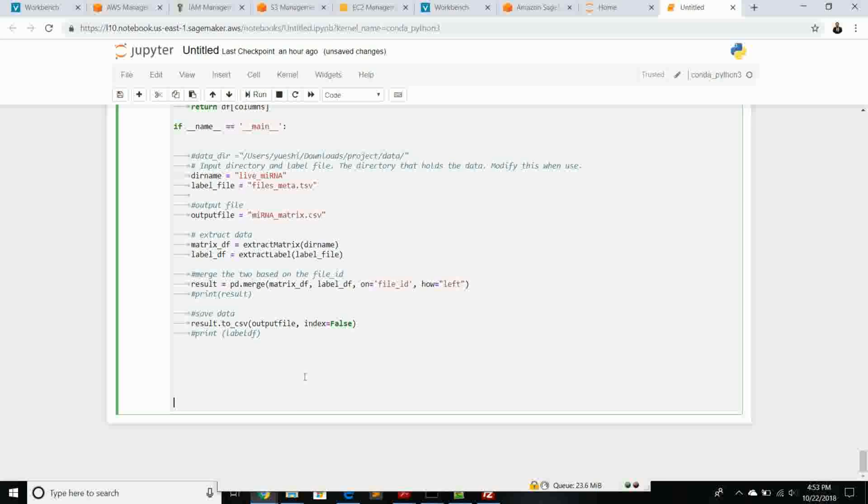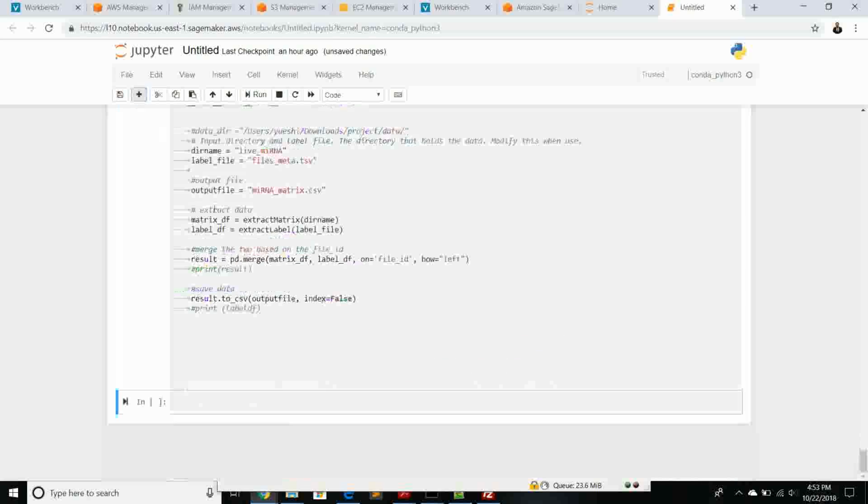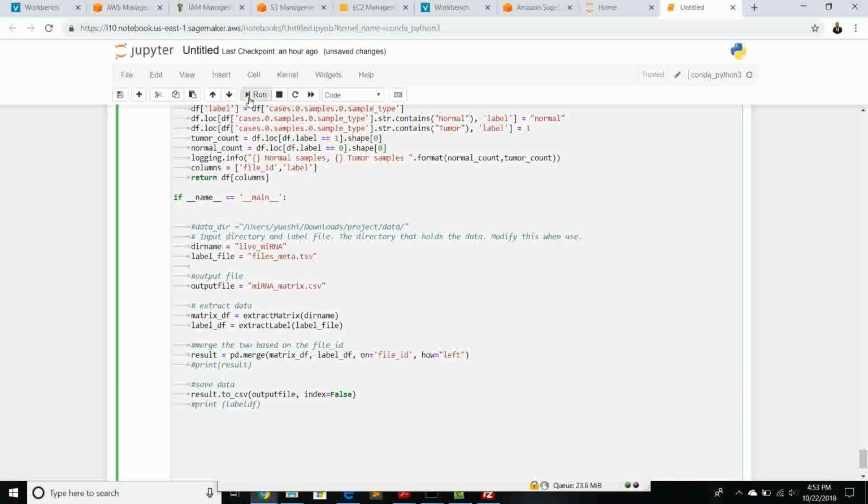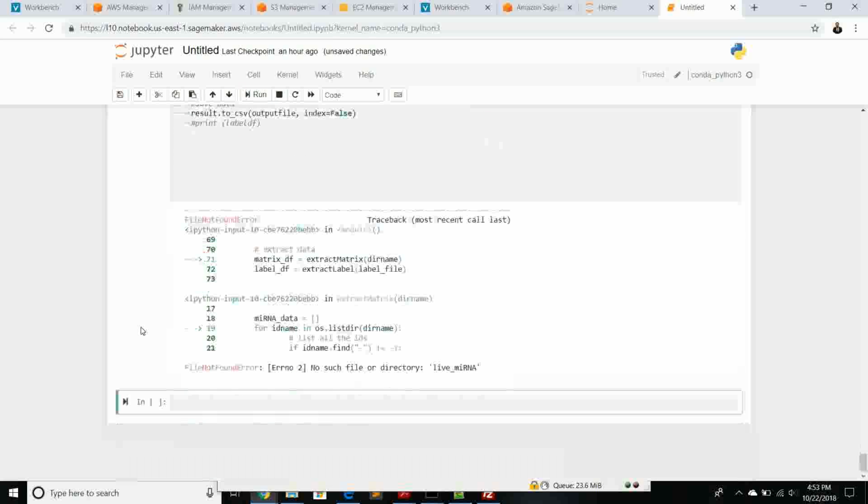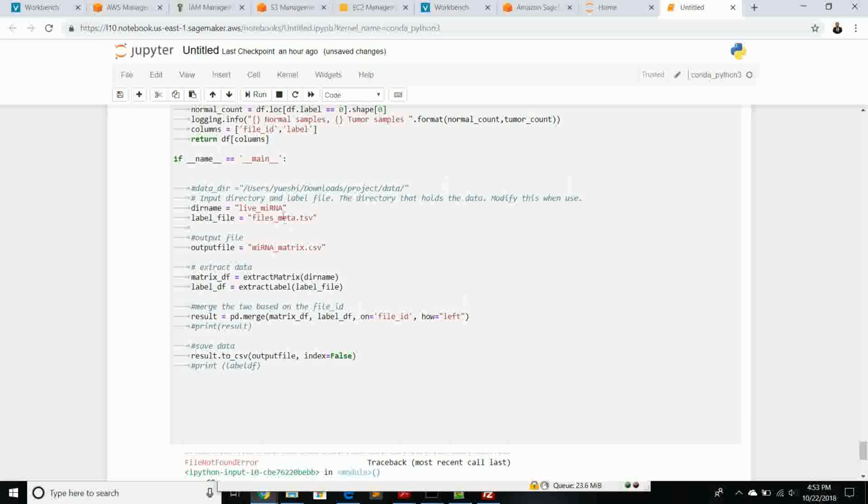So what I can do is open a new line and try to execute this. Oh yeah, I have to change the path because there was no such path.